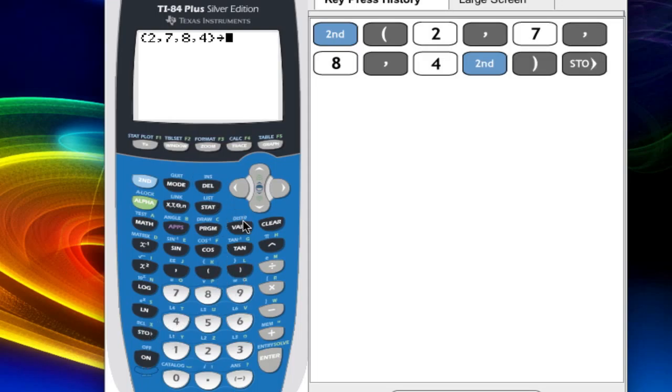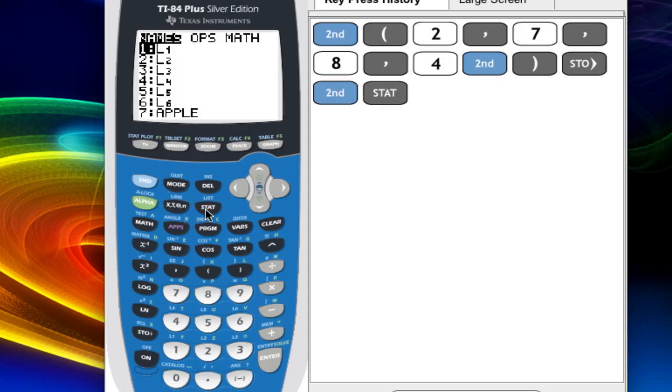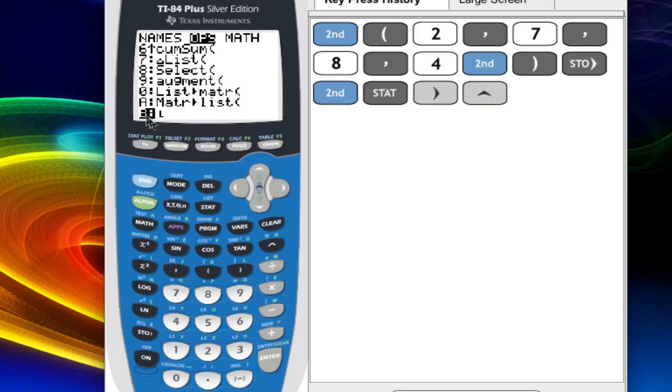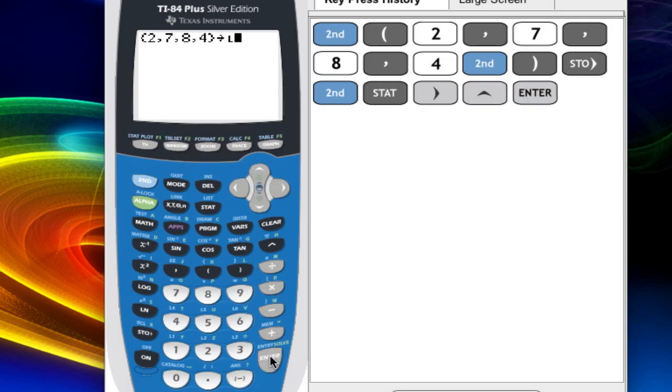Now the way that you get the list title is above the stat button, which is list, second list. Go over to operations, and the very last option is a tiny L that says this is a list name. You're not in alpha mode now, so you need to do second alpha, and I'll call this list pair.